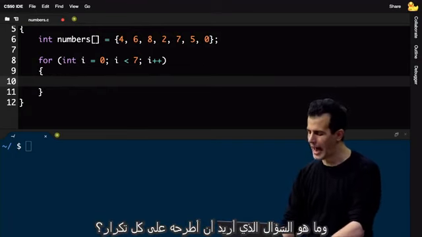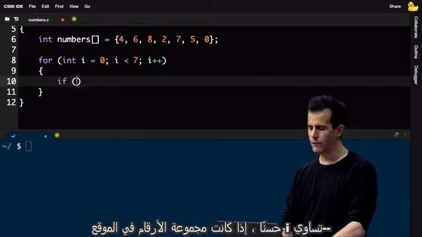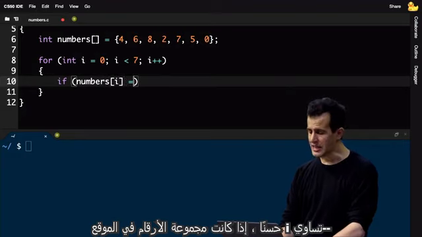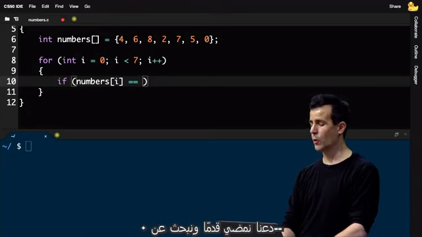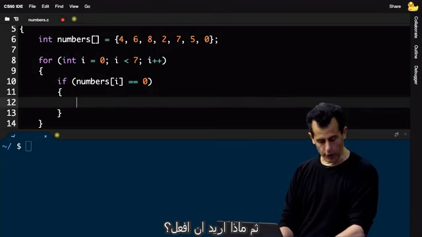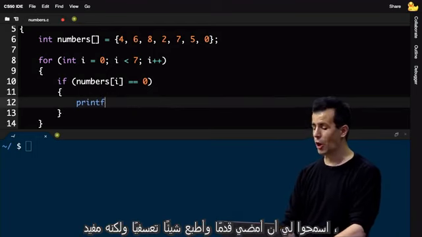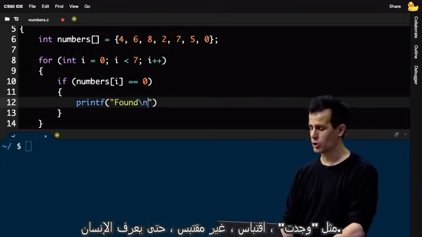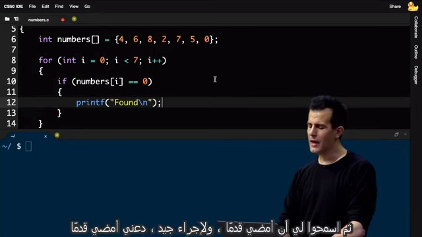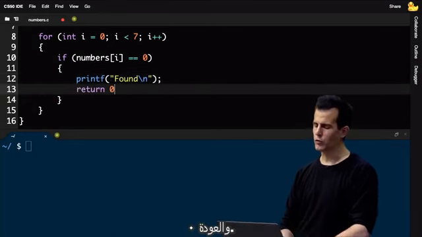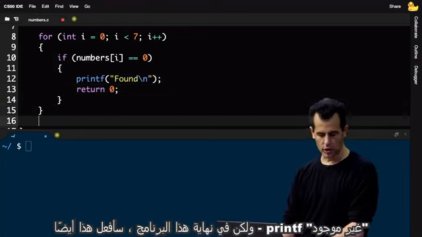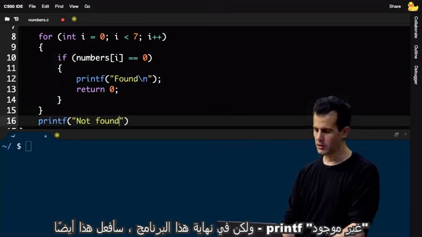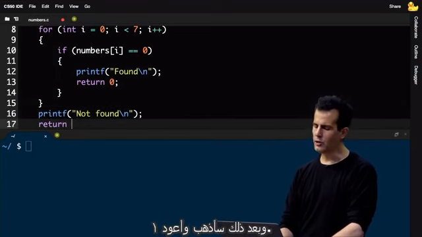And what question do I want to ask on each iteration? Well, if the numbers array at location i equals, for instance, the number I was searching for initially, let's go ahead and search for 0. Then what do I want to do? Let me print out something arbitrary but useful, like "found", so the human knows. And then, just for good measure, let me return 0. And we'll come back to that in just a moment. But at the end of this program, I'm also going to do this: printf "not found" with a \n. And then I'm going to return 1.